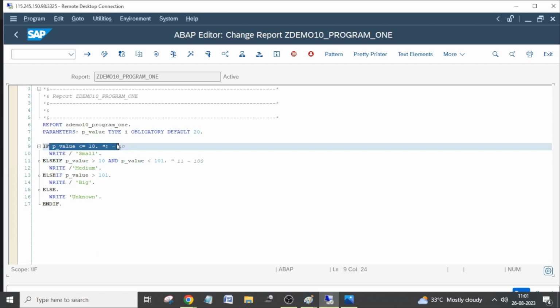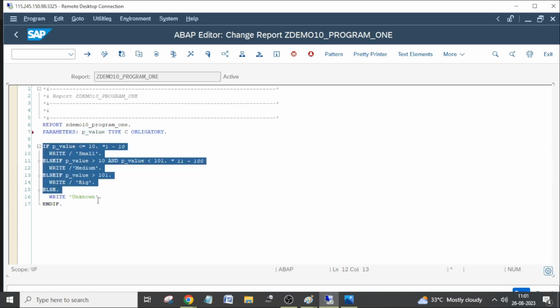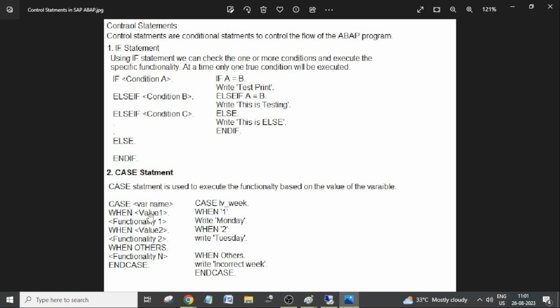Okay. Now, how to write the case statement? Let me change the program. I'll take C. I'll make it obligatory. So what is the syntax for the case statement? This is the syntax for the case statement.